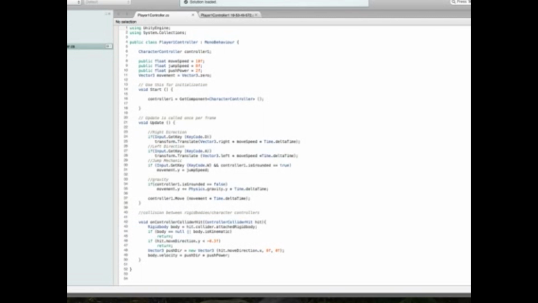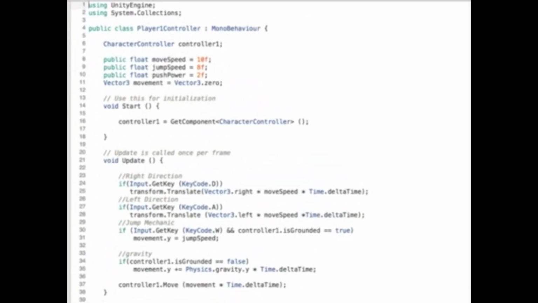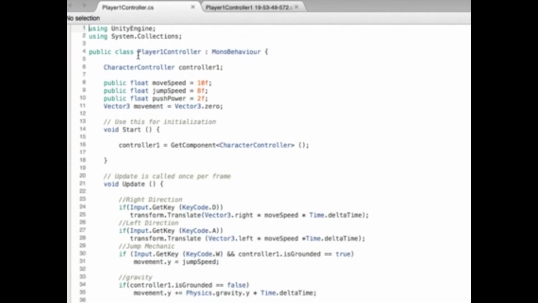Alright, now that we have our script opened up, after double clicking on it, yours is blank, so I'm going to take you through each and every little bit. So first, making sure that the name of my public class lines up to the name I gave the script itself inside of the Scripts folder. So it'd be Player1Controller. We have to declare our character controller name. So I named it controller1 here.